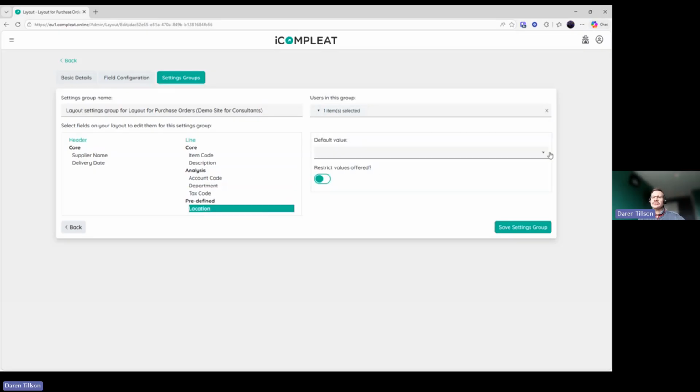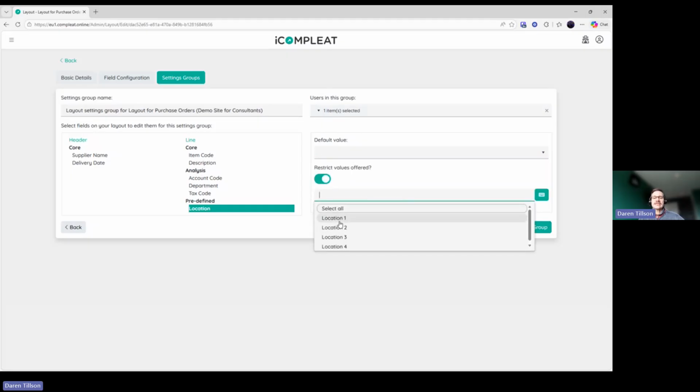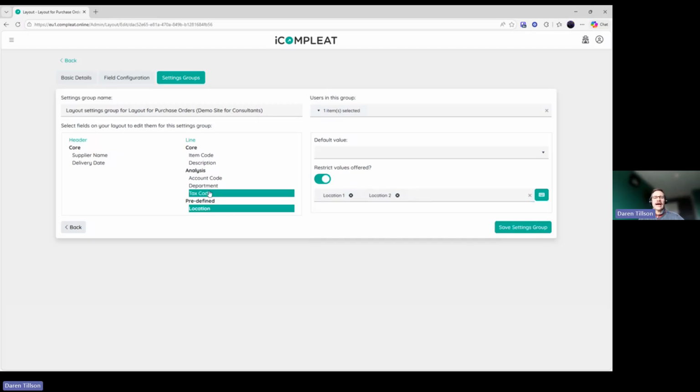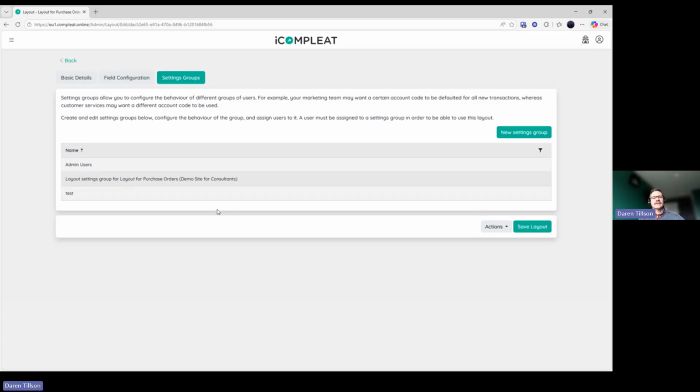And let's say on location, I could set a default value here, or alternatively, I could restrict it to say that Abigail can only see location 1 and 2 and can only see department 2 and 3. If I save that, that's restricting what this particular user can see. So that's how to restrict data on a user basis through the security groups in the layout.